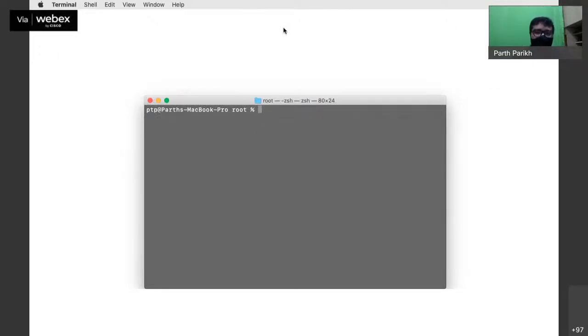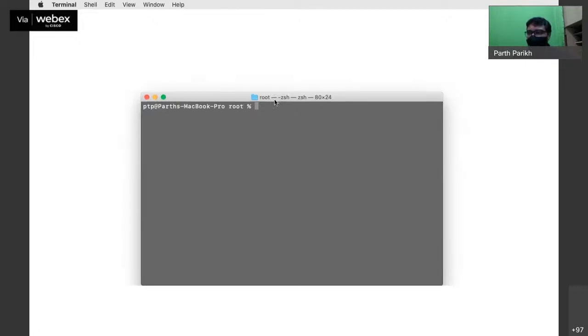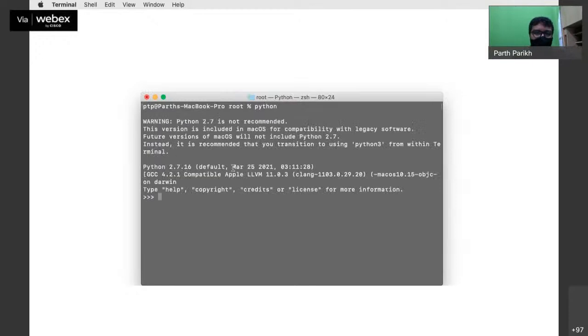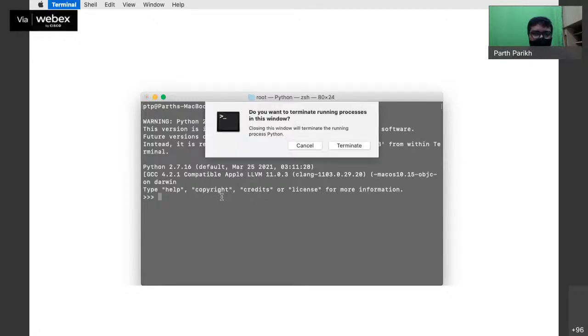Okay. So this is my terminal. In Termux, you'll have to write Python. Even people who are using Ubuntu or any Linux system can use Python. Just type Python. Let me just restart.